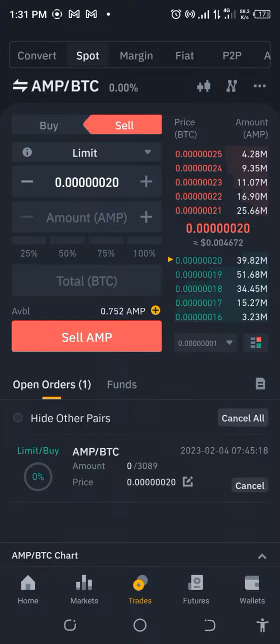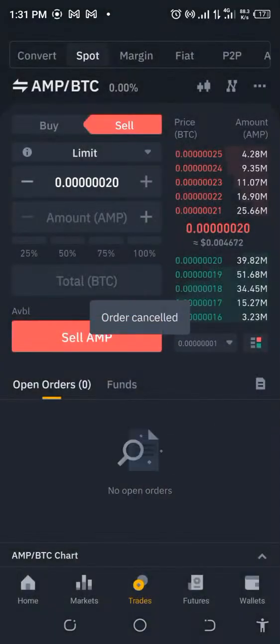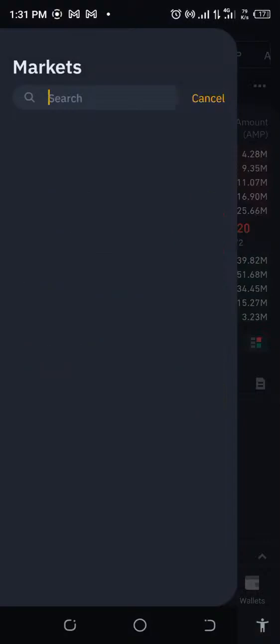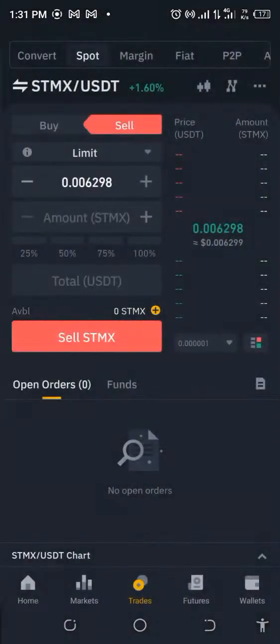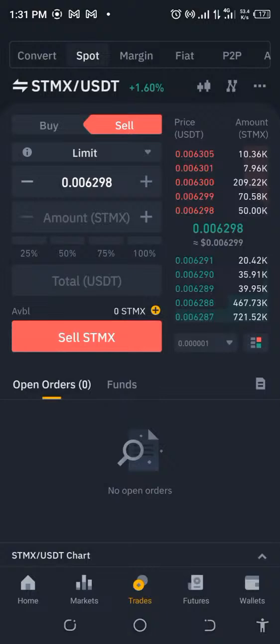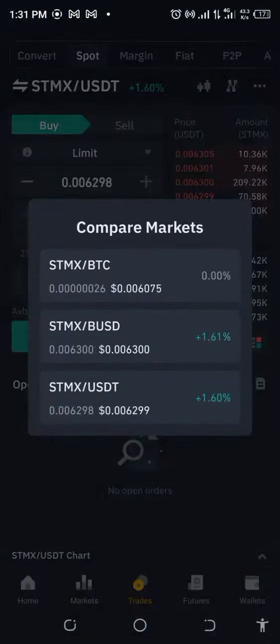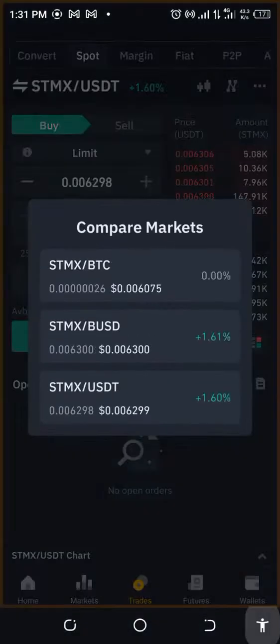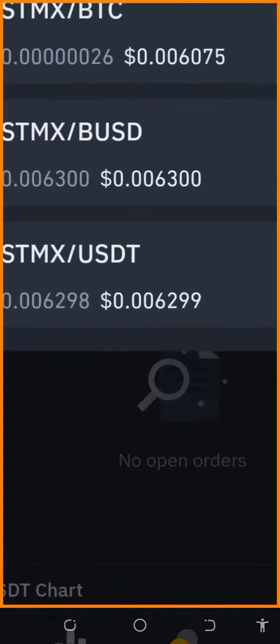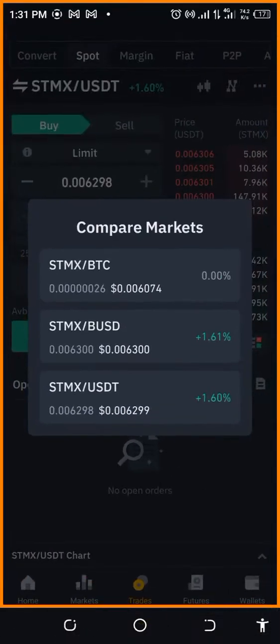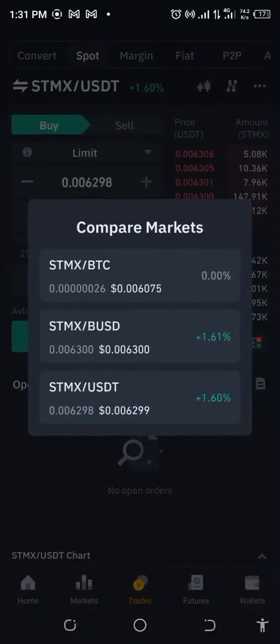Okay, so let's cancel this. Cancelled. So we're going to go to another coin, right? We're going to use STMX. And first of all, like I always say, the first thing you need to do is to check and compare the markets to see what's going on there, see if there's any opportunity whatsoever. Okay. It looks like there's an opportunity here.